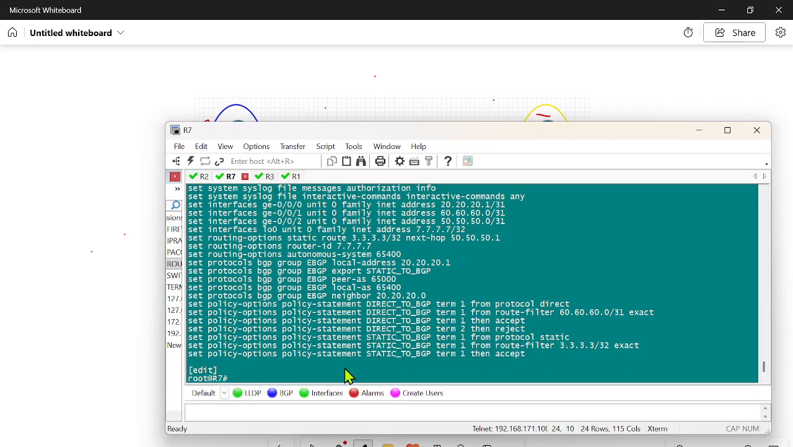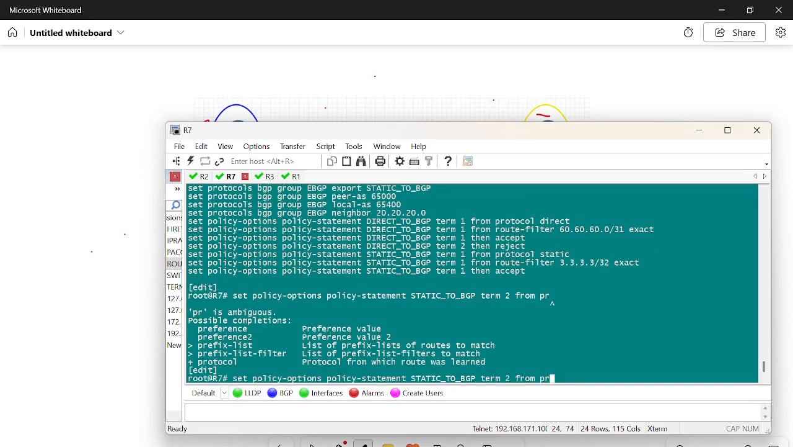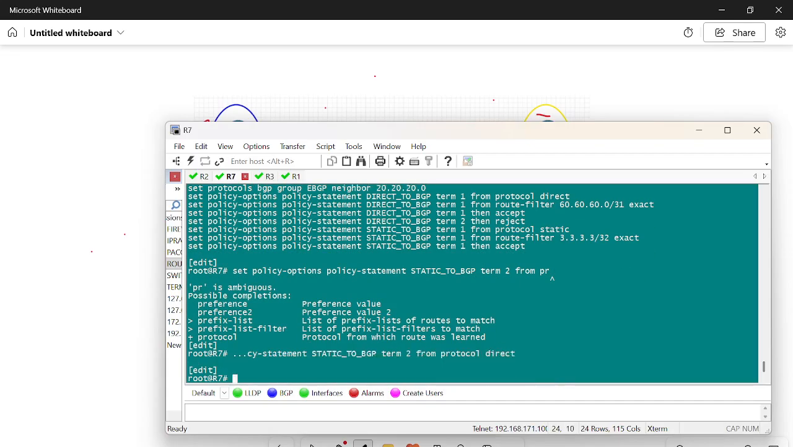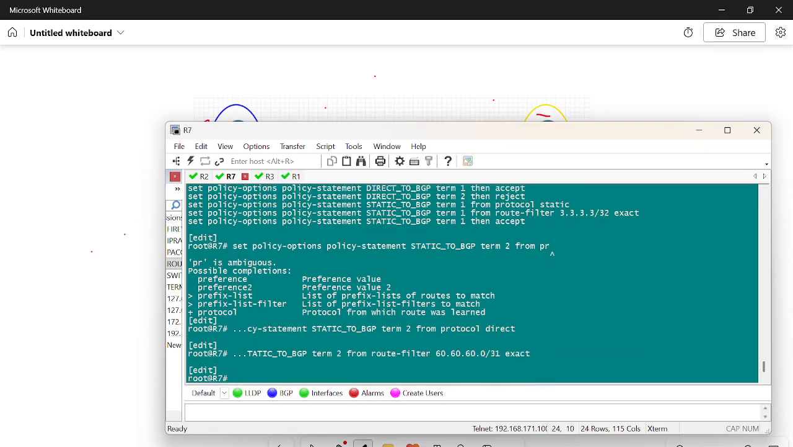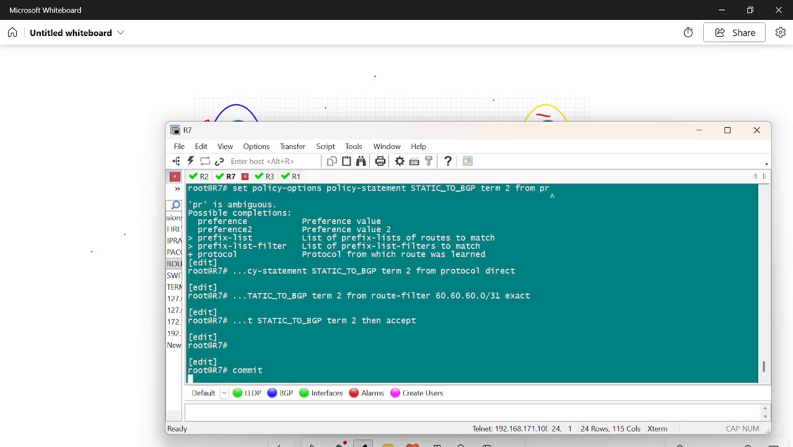Now I can set my term 2. So set policy-options policy-statement static, you set term 2 from protocol direct, from route-filter 60.60.60.0, mask is /31 exact, and then I do then accept, and commit.